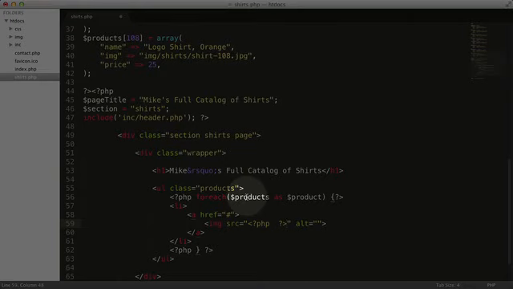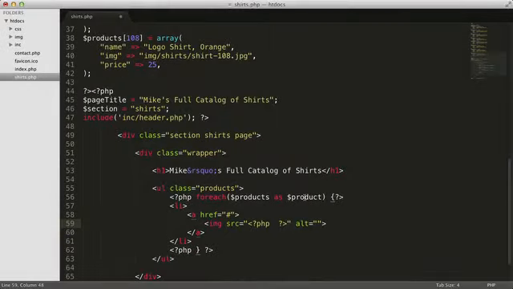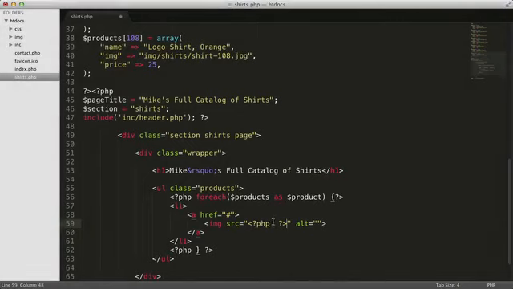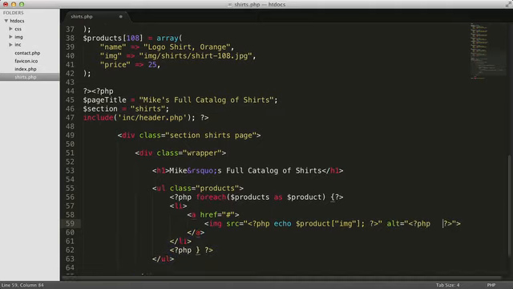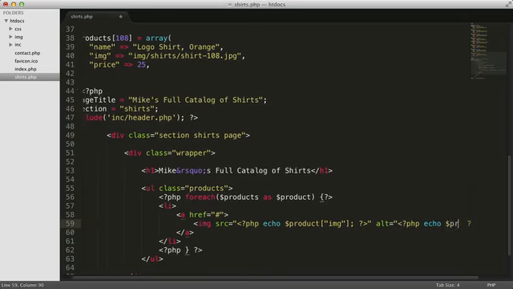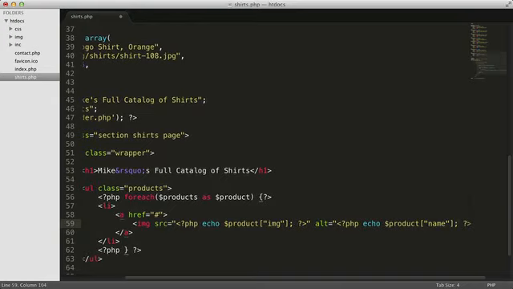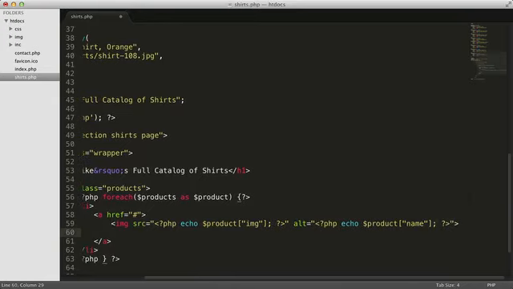Remember that we're looping through the main products array and loading the interior array for each product into this working variable named product. We can reference a particular element inside the interior array for the current shirt by typing the name of the variable, product, followed by a set of square brackets with the key. We can do the same thing for the alt attribute, which should contain the name of the shirt. Finally, we need a paragraph with the text View Details.